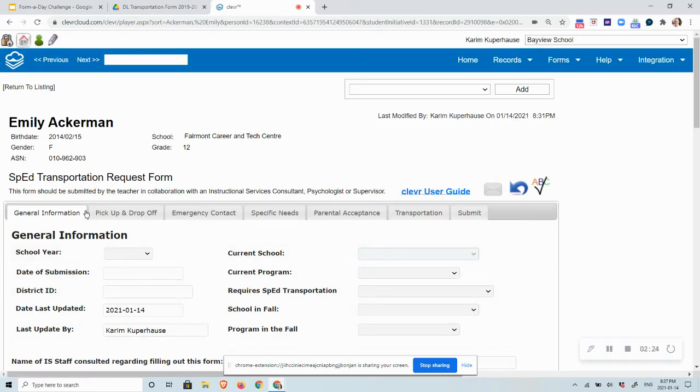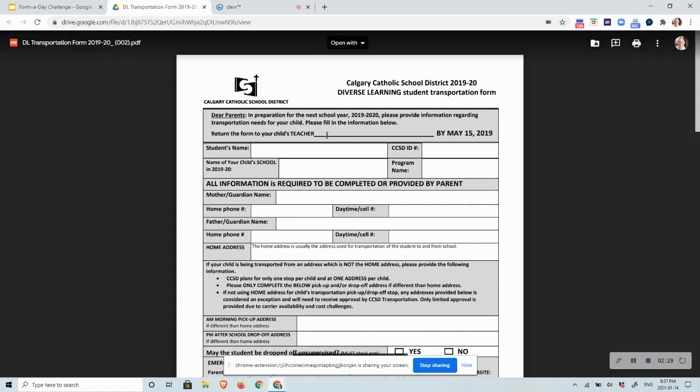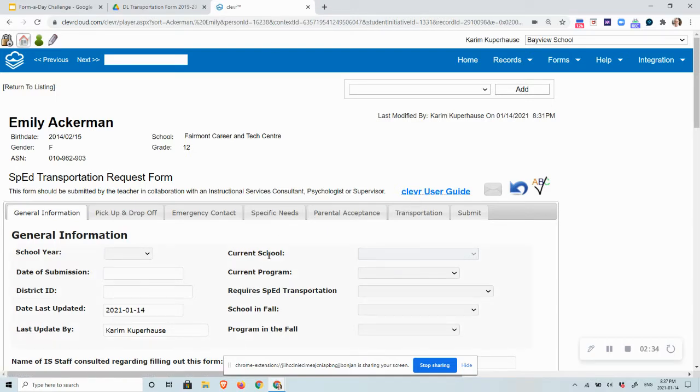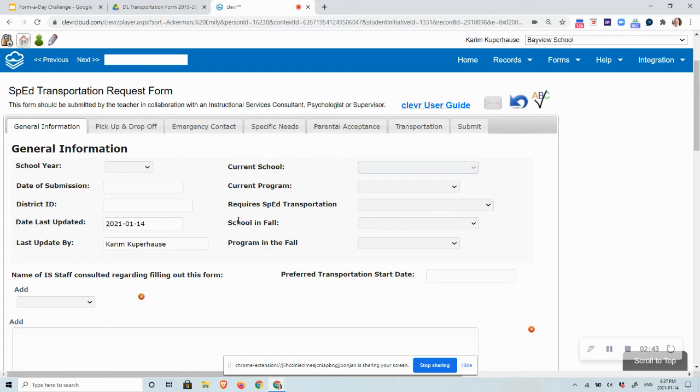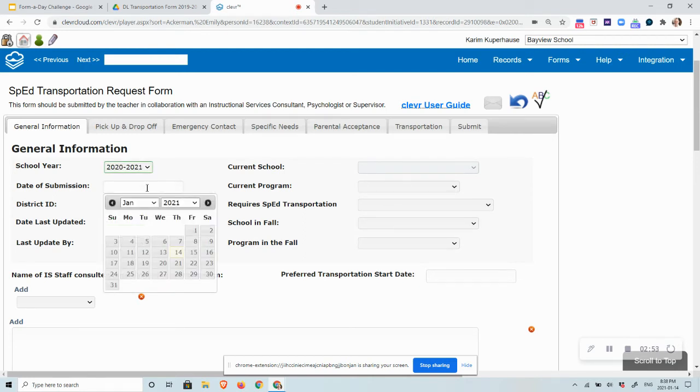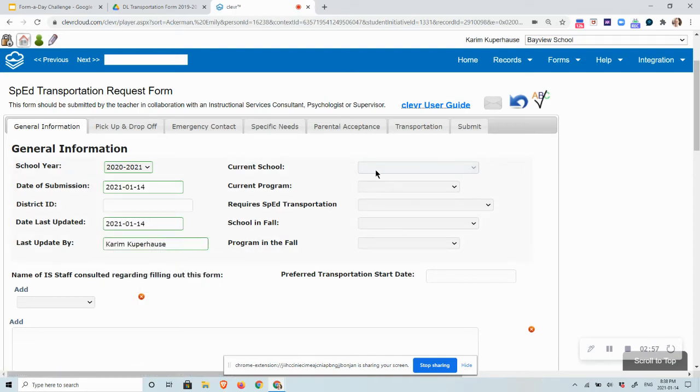You can see that the form has been broken up into multiple tabs, not unlike what you see over here in terms of these sections. This is best practice to help manage the real estate of a form. Normally in the first tab, we're gathering general information, and a lot of this information can be pre-populated by your SIS, your Student Information System. So all of this information here can be pre-populated based on information that is available from your SIS. So let's start this submission.